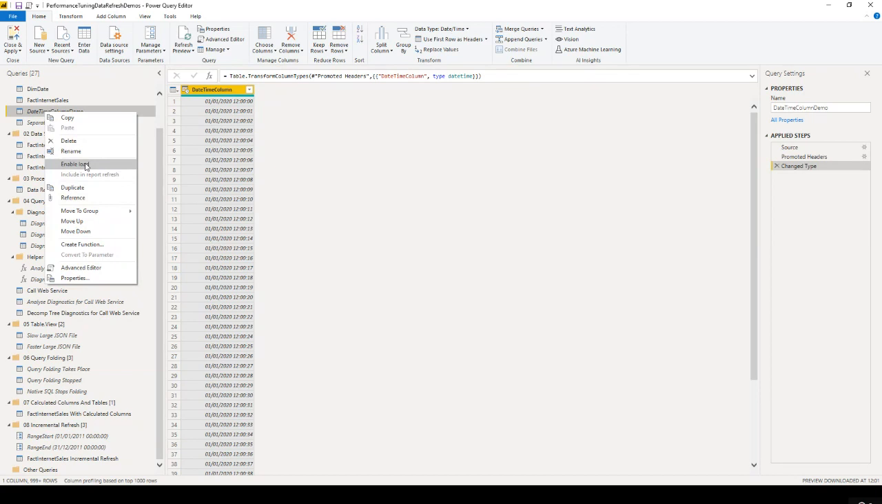Quite often new users will accidentally leave that on and load lots of data into their datasets that they don't actually need.